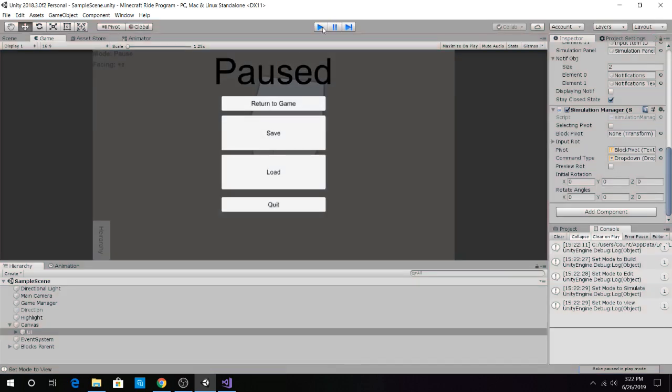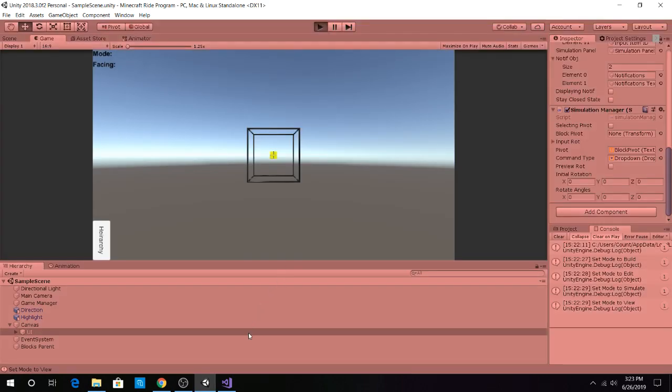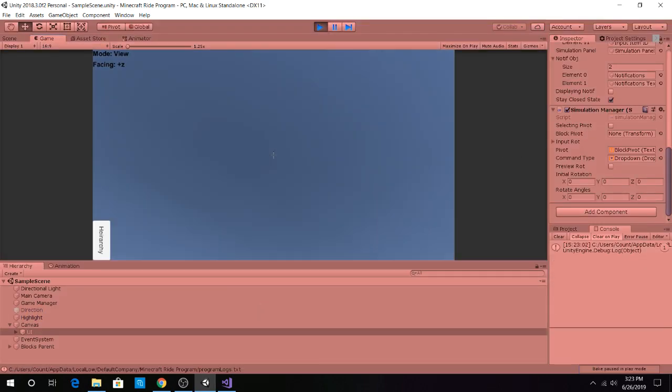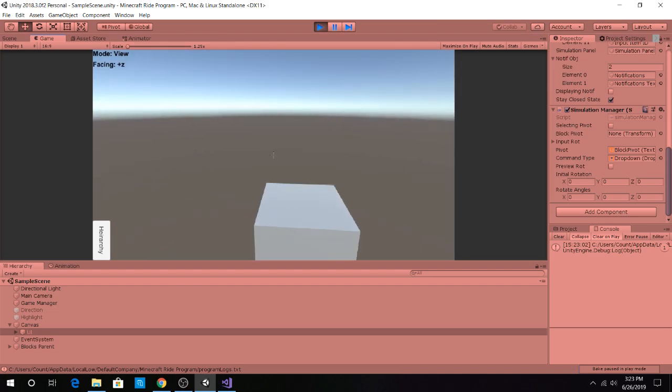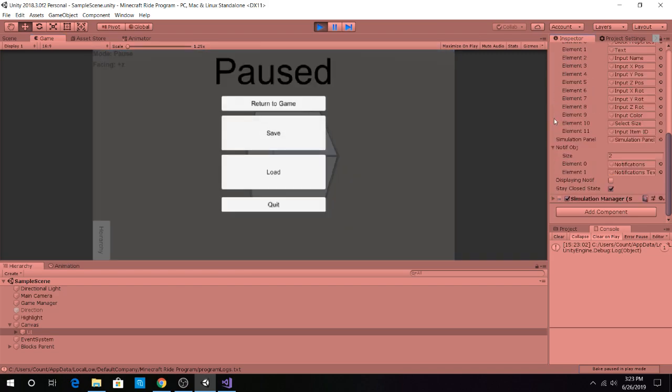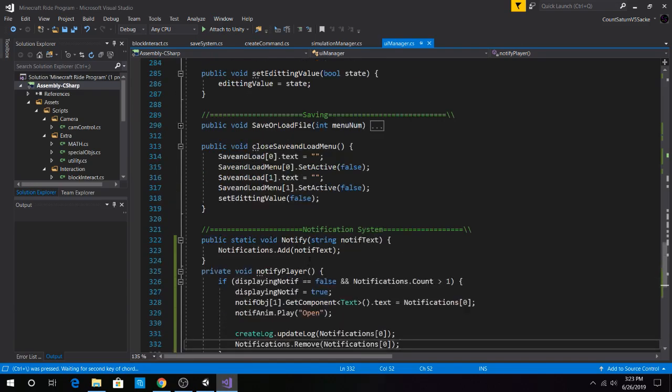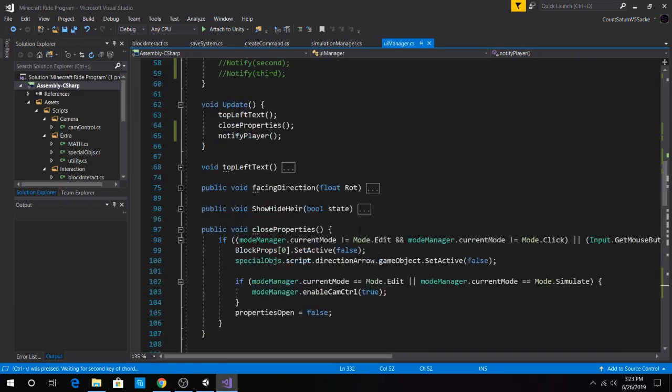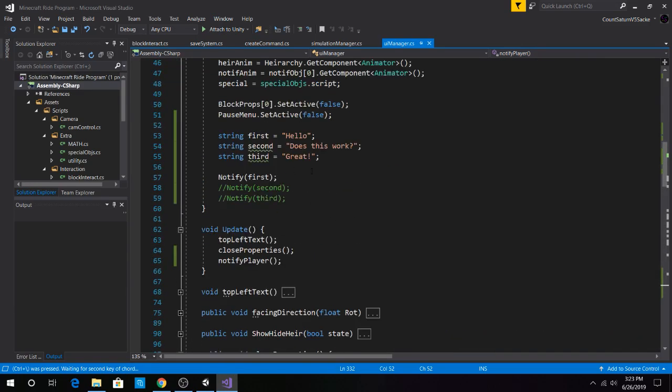Let me see what was going on. Now it's not even displaying anything. So what is going on? Does this even work?